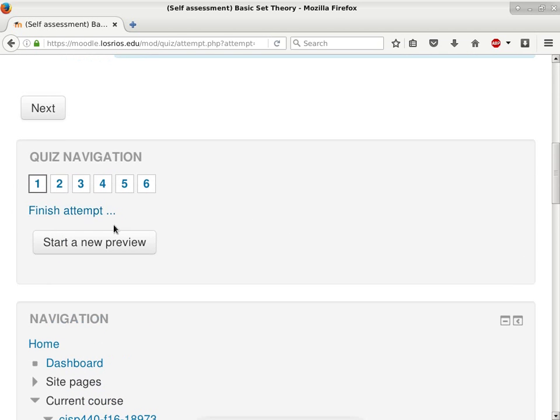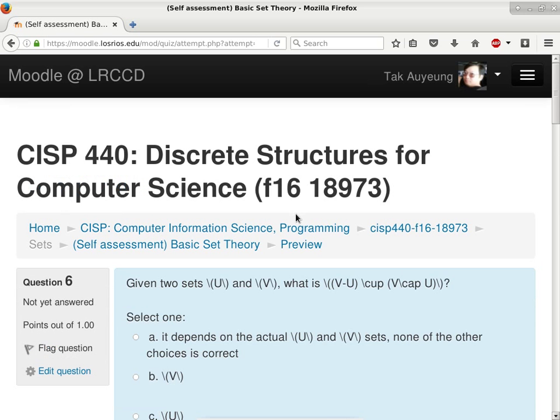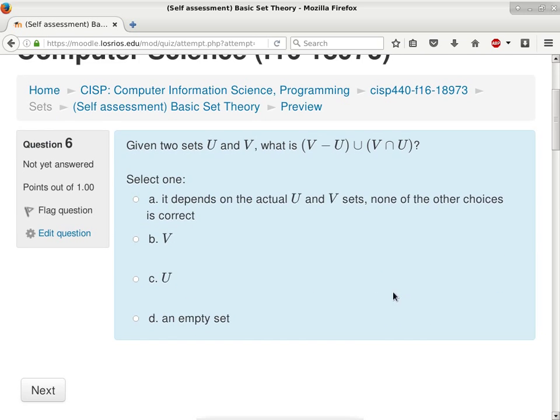So last question, number 6. I'm not sure whether they're ordered exactly the same way or not. Is this the last question? Yeah. Okay. So the question is asking, given two particular sets, U and V, what is the union of V minus U and V intersecting with U?